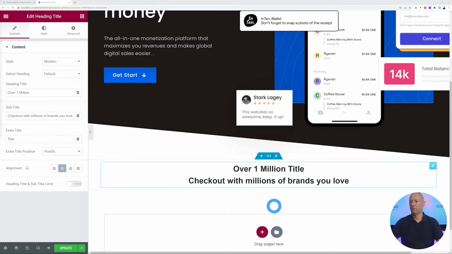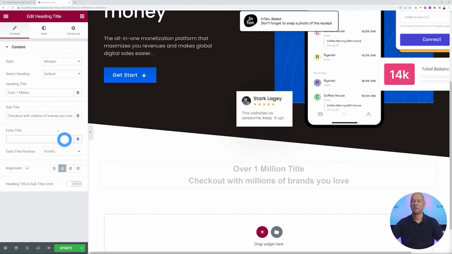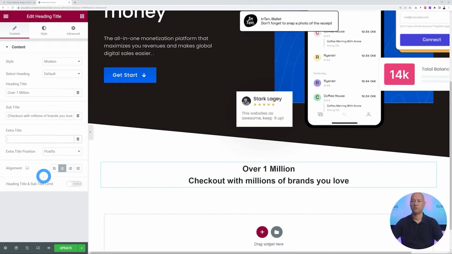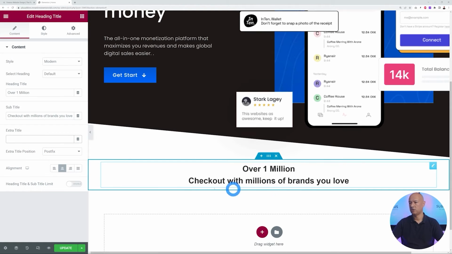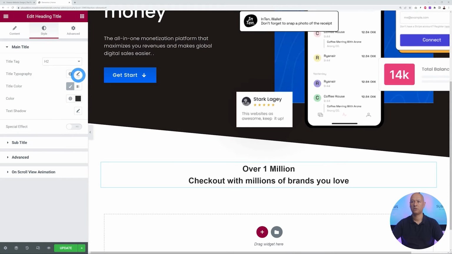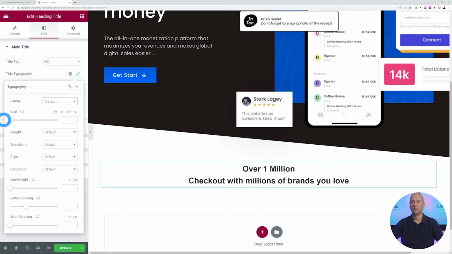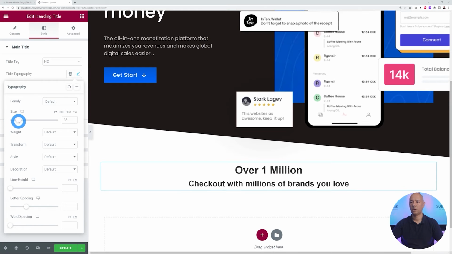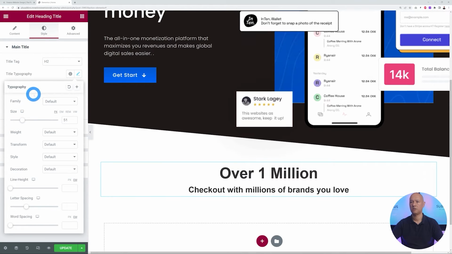Okay, so by default, it will add a postfix, so we don't need this. So you can just remove this altogether here because we don't need that. So this is another option that might be convenient to you. And now let's change the size of our font. So we need to make the over 1 million much bigger than this. So we go into typography and then let's change the size. So let's make this quite big. So perhaps like this. Very good.